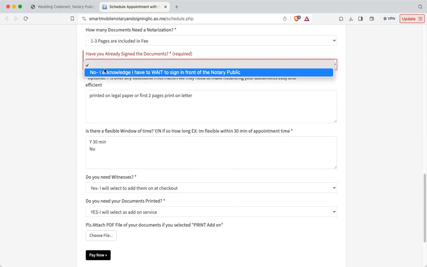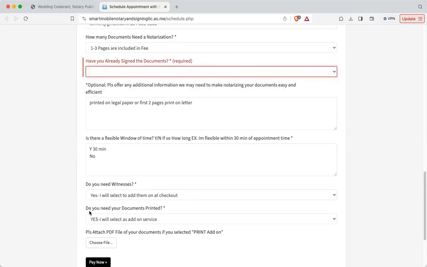All right. And looks like I missed something. So this is a good thing. If you miss something, the platform will let you know. Have you already signed your document? This is required, and this is actually a pretty big one.